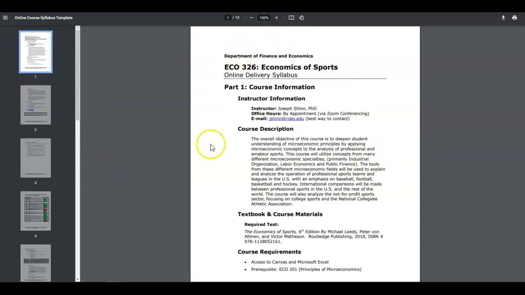So what we have up here is the syllabus for the course. As I mentioned, it's Economics of Sports. Here's the course information. Office hours are going to be by appointment only via Zoom conferencing. Now, the best way to get in contact with me is via email, jshin@rider.edu. That's to get in touch with me as far as any questions you might have, or to set up an appointment for a meeting.